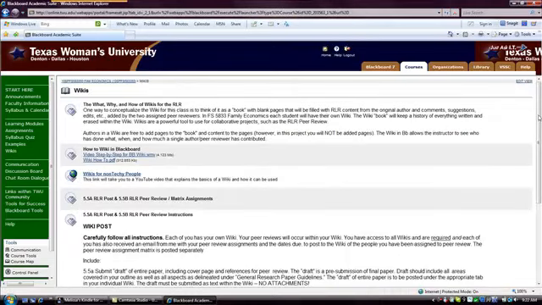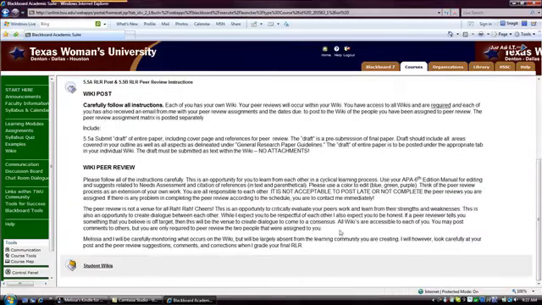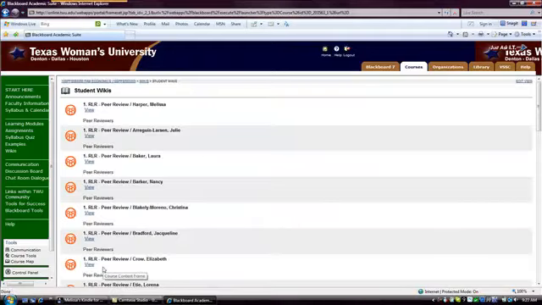Here you will see some different links we've added to tell you more about wikis, and eventually your peer review assignments will be here telling you who you need to review and who will be reviewing your work. Scroll down to the bottom and click on the Student Wiki folder. In this folder you'll see wikis for everyone in the class. To access your own wiki, you'll find your name and you'll click on View.